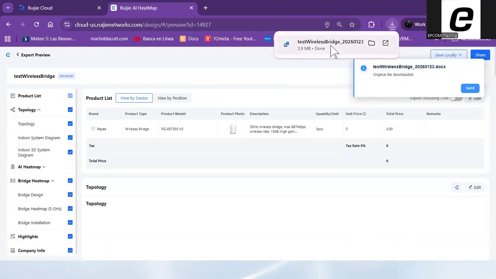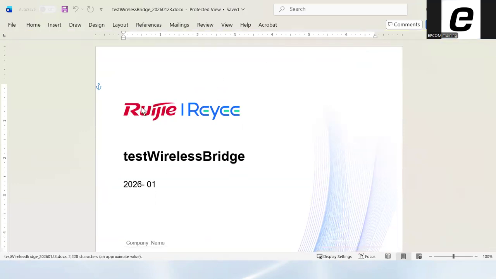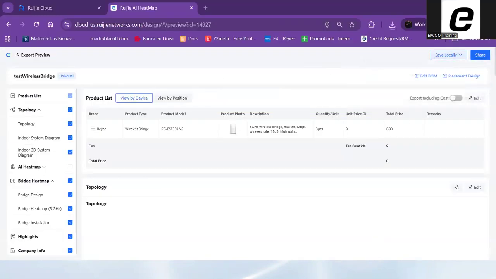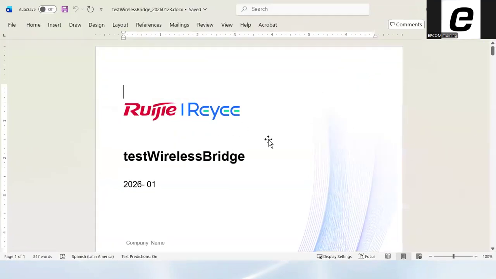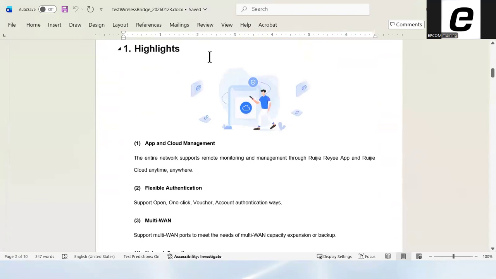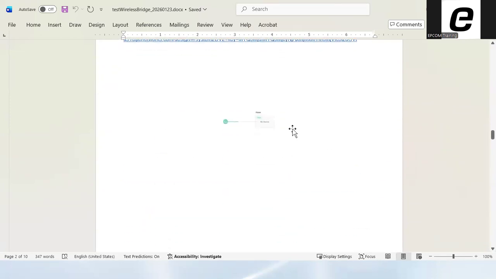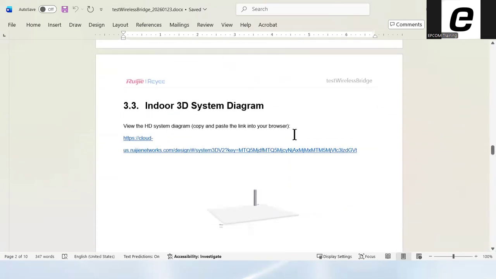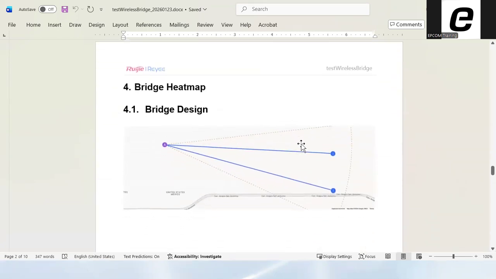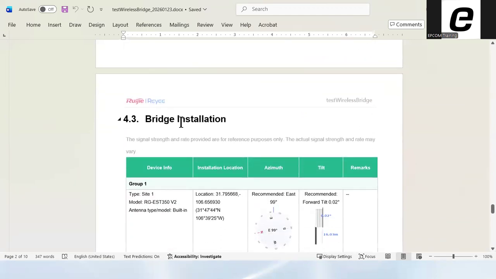And that's it. We have the report. Save it as Word format. You can change this image, customize all of this report the way you want. We have here the highlights, also the product list, the entire system diagram, and also the bridge design, the bridge heat map of 5 gigahertz, and the bridge installation.